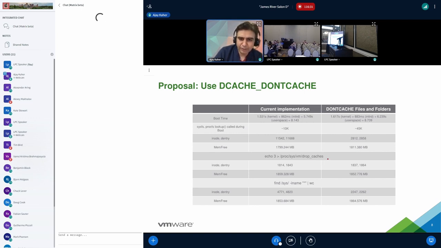And there are some experiments we have done. If we do the drop cache immediately after booting the system, these inodes and dentries, which are around 11K, are reduced to 1800 in the normal case, and it should be the same. So these readings are almost the same with this one. This is around again 1800, and the memory free in this case is again 7 to 8 MB.